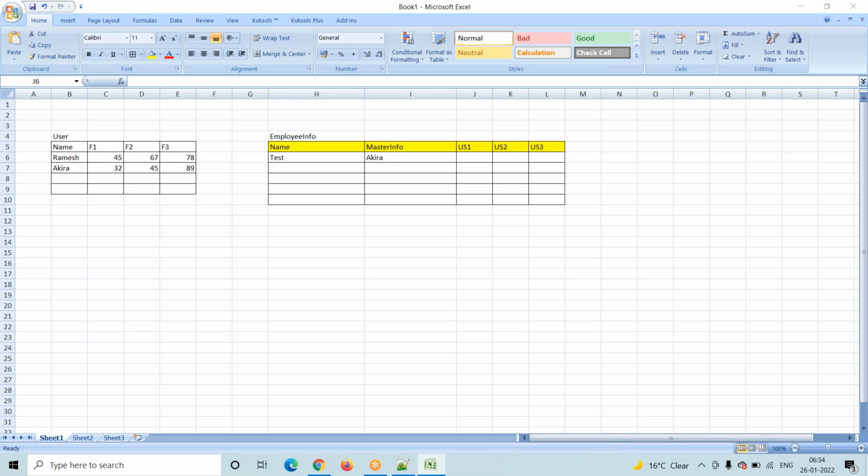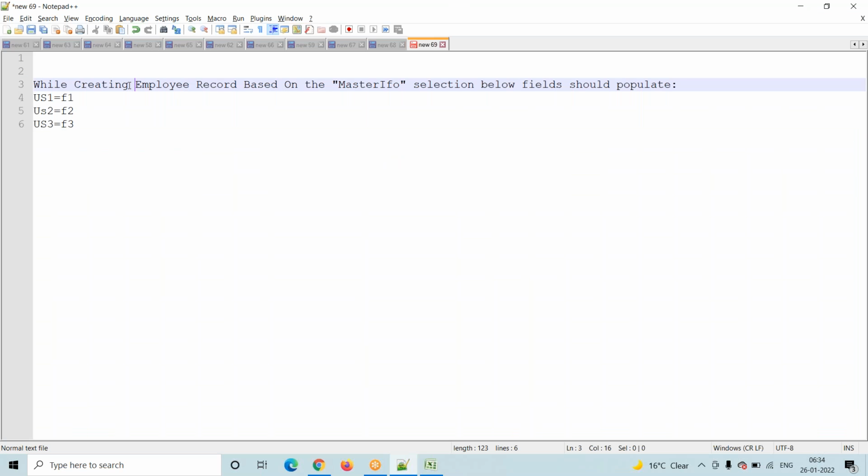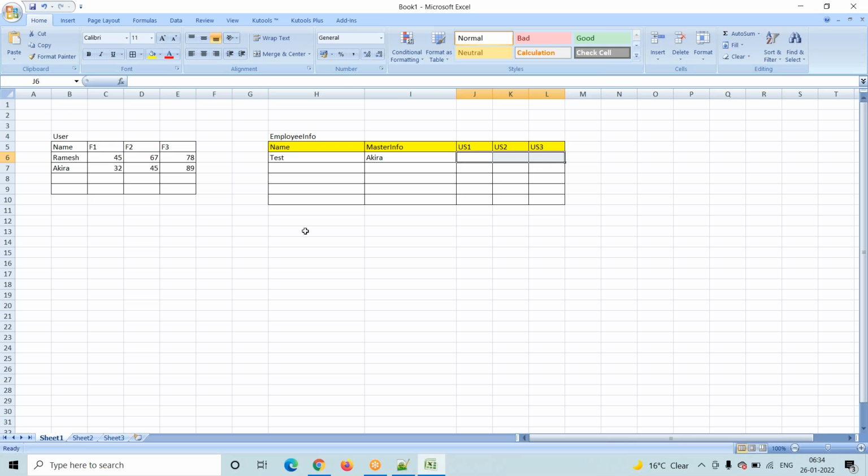This is another case. While updating an employee record, generally they will say updating an employee record, but we should consider whenever they are changing this particular field only. Suppose they update this field to blank, then this data should populate with blank only. This is our requirement.